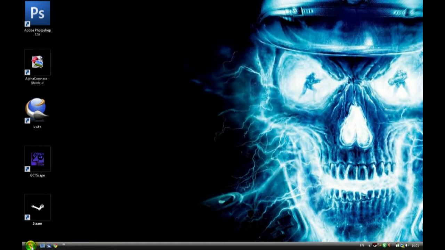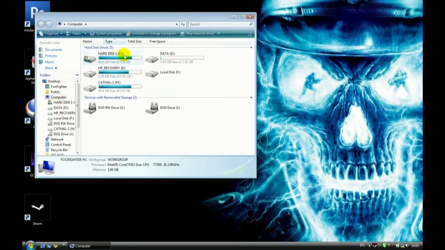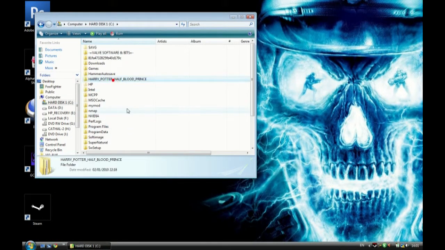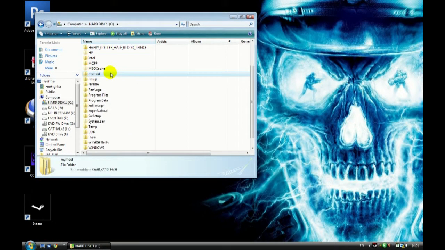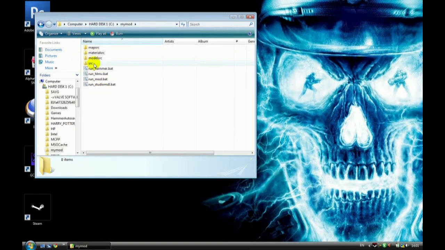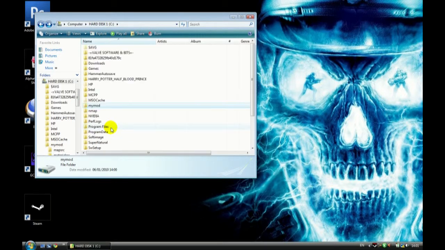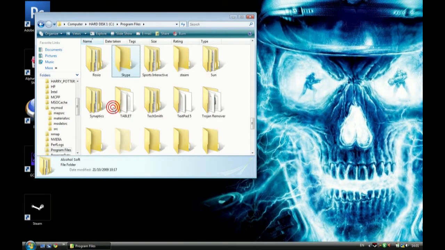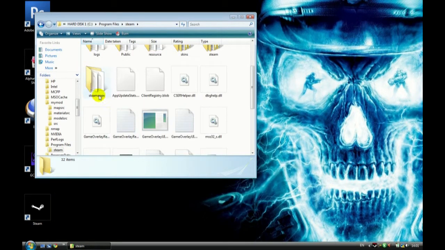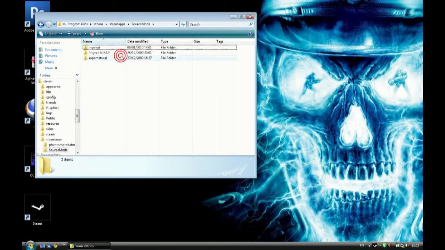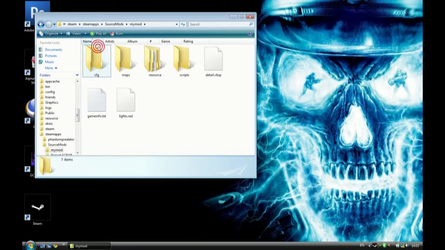Okay, firstly, let's see what that did. In my computer, hard disk one, it started the mod, let's see, my mod, or whatever your mod's name is, with all the relevant solution files for Visual Studio. Go to Program Files, Steam Apps, Source Mods. In here you'll see my mod, which is whatever your mod's name is.